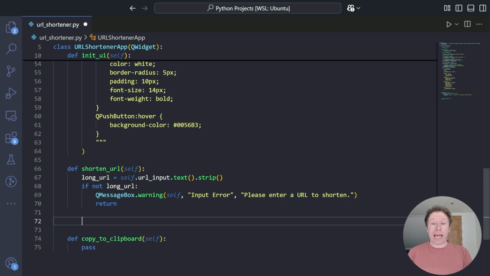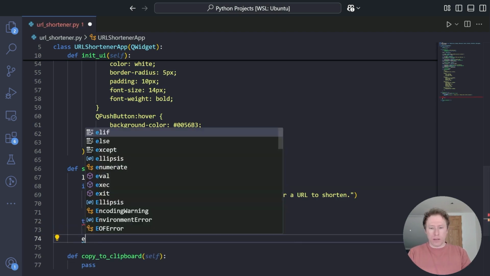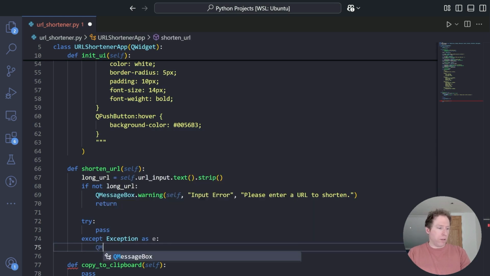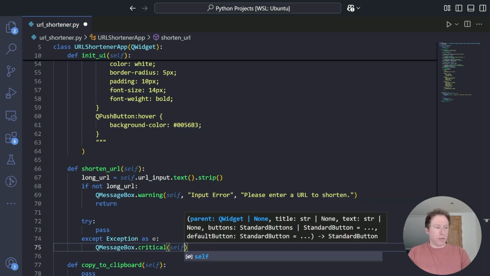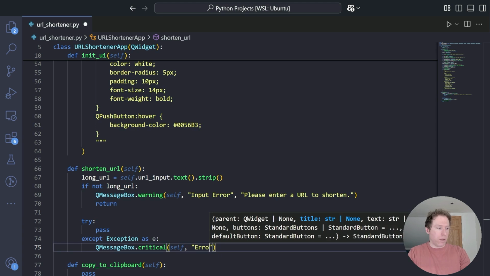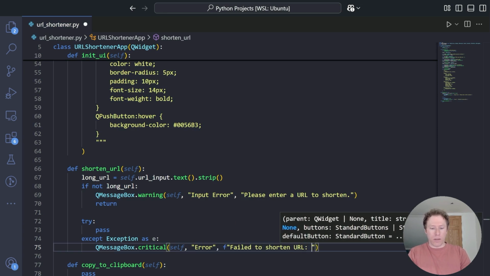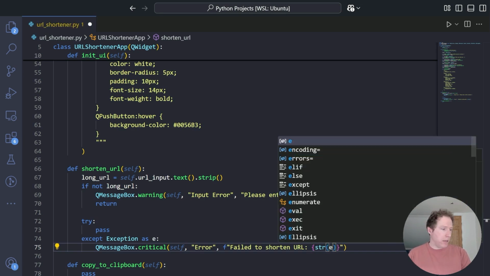Excellent. So assuming that they have, now we need to do something with the URL. I'm going to use a try except block because obviously it makes sense to have some graceful error handling. So I'll say try, and then let's say except Exception as e, and we'd create a QMessageBox, make this a critical box, obviously assigned again to self because we're the window, title of error, and then we'd put an f-string there and just say failed to shorten URL, and then let's show the error using the string method, pass in e, which we passed in there.